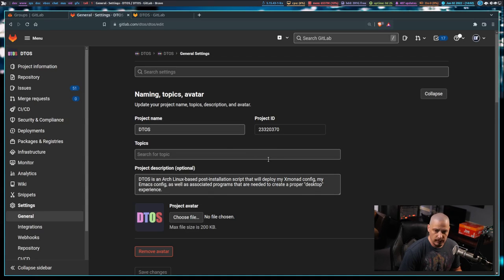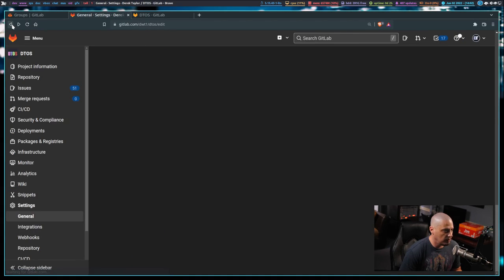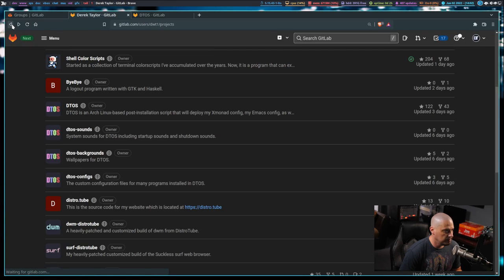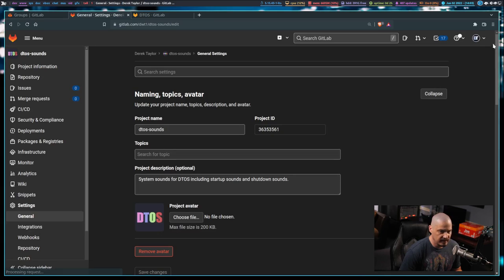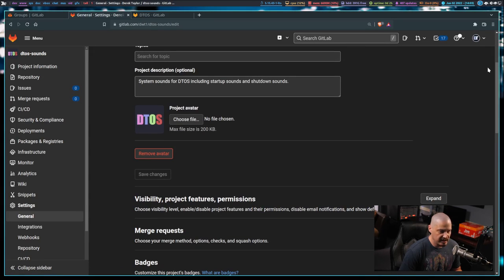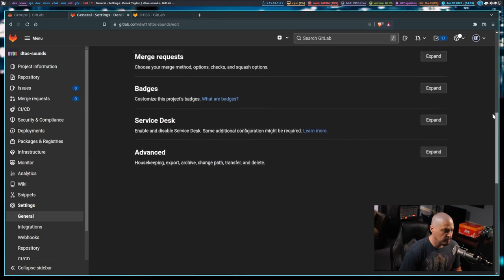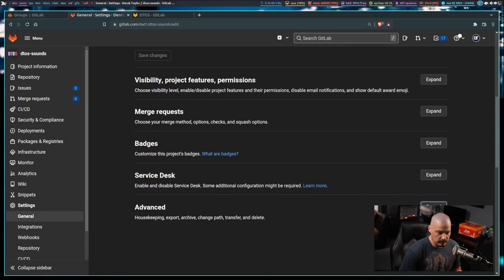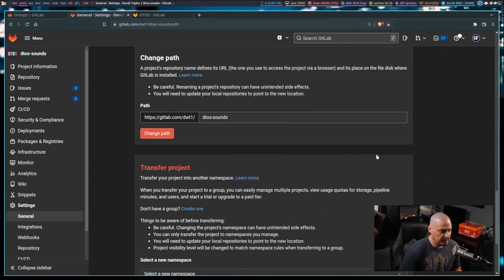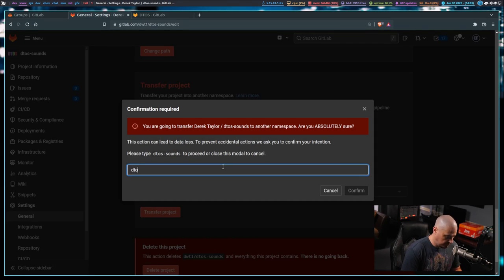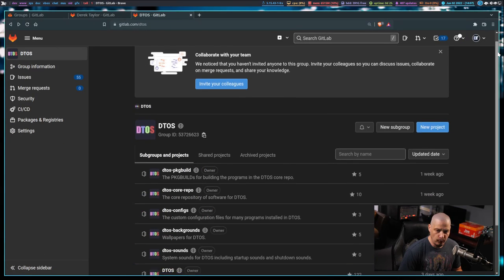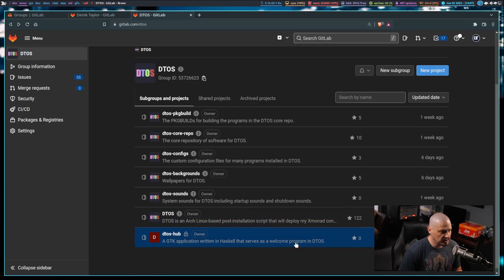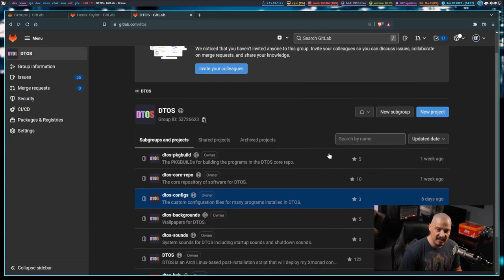And now what I want to do is I want to go and move all of the other DTOS related repos. I'm going to go ahead and move DTOS sounds and once again go to settings. I'm going to do the 7 or 8 DTOS related repositories. I'm going to move all those to the DTOS group. Of course, I won't waste your time and make you guys watch me, so I would just speed this along here. I'm going to jump ahead on the video once I'm done. And that just took 3 or 4 minutes to move all those DTOS related repositories to this new DTOS group.